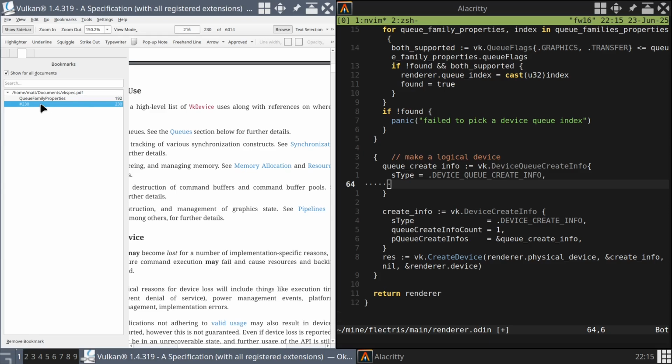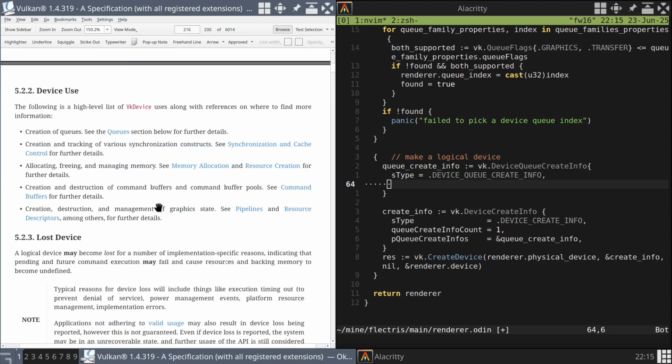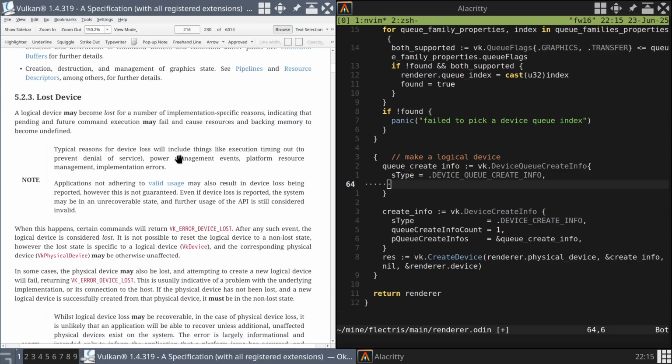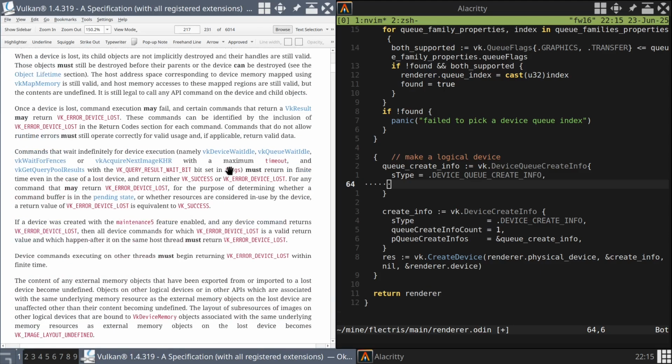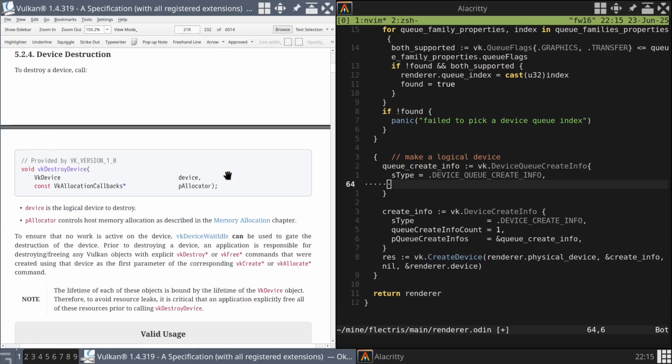I'm an idiot. I hit escape instead of enter. Rename you to device use. Lost device. Device destruction.